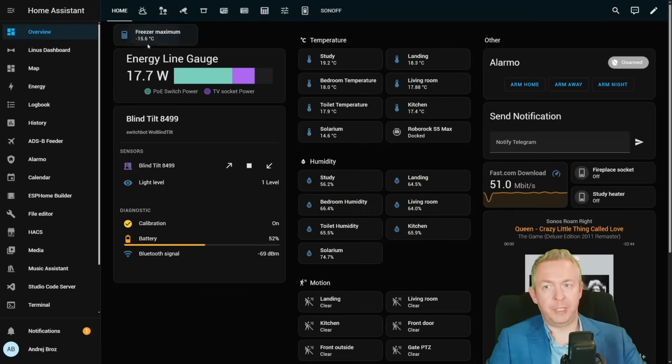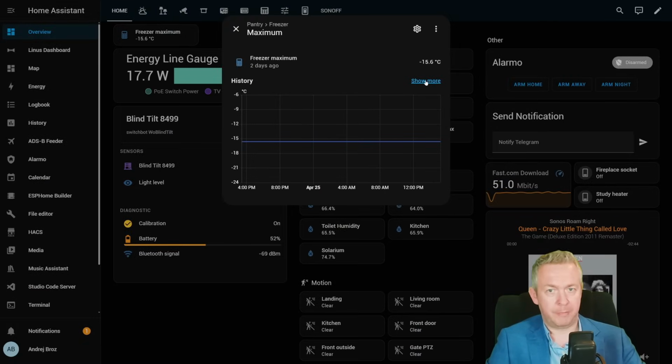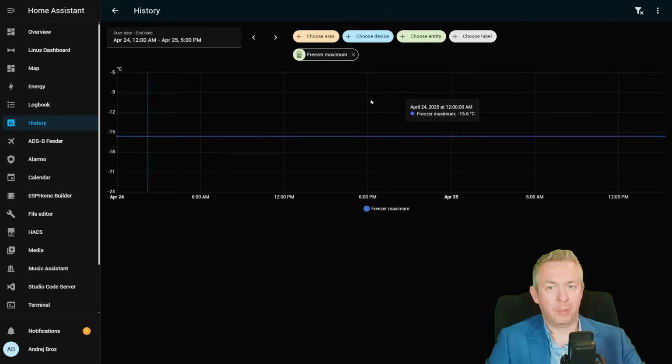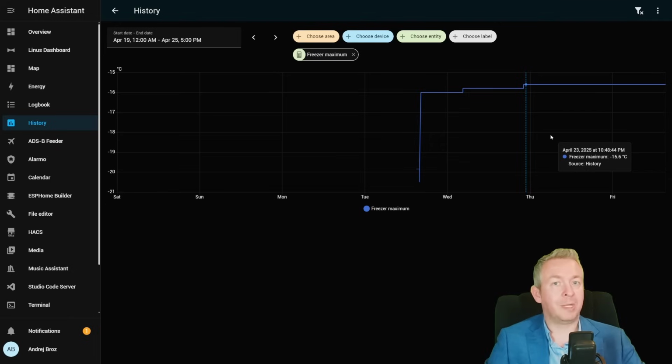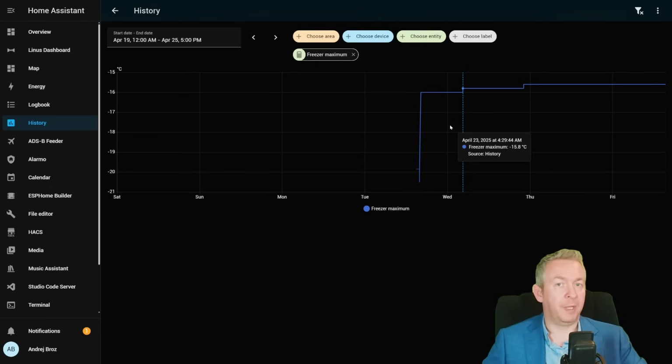For example, I've shown you here, this is the freezer maximum temperature. Let me show you how the values changed. If you look at the history, you can see that it started with the maximum temperature of -20, then started slowly rising up, because this is the temperature that was recorded, 16 degrees, 15.8, then 15.6, which is the current maximum freezer temperature that was ever recorded. And that means that if I, for example, have a power failure in the freezer, and the temperature does rise above a certain temperature, this one will be persistent and will not change unless I manually press the reset button.